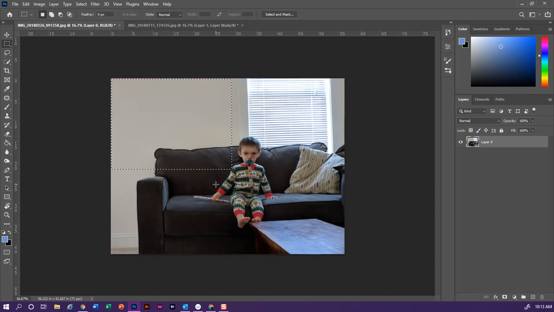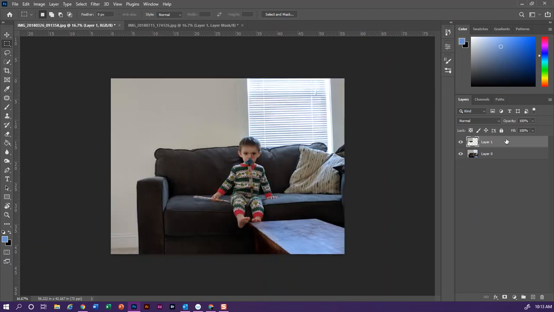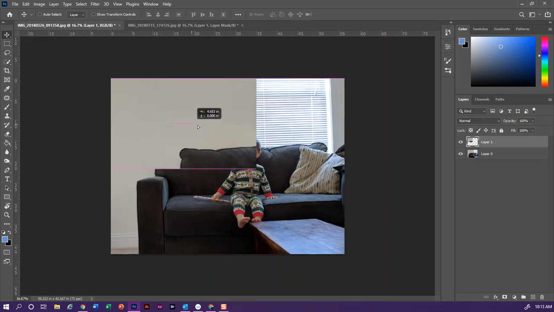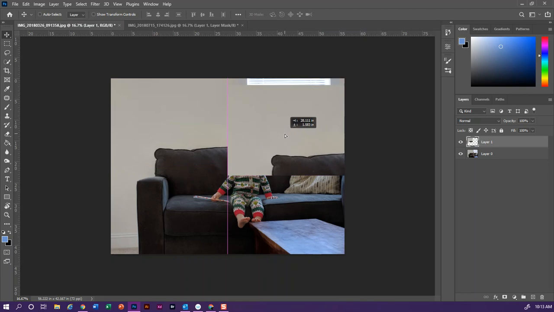I'm going to do Control C on the keyboard and then a Control V to copy and paste just this section of wall. Then I'm going to, using the Move tool, move this part of the wall over to cover the window. I'm kind of looking at where I'm placing that. And I've covered Jack up.